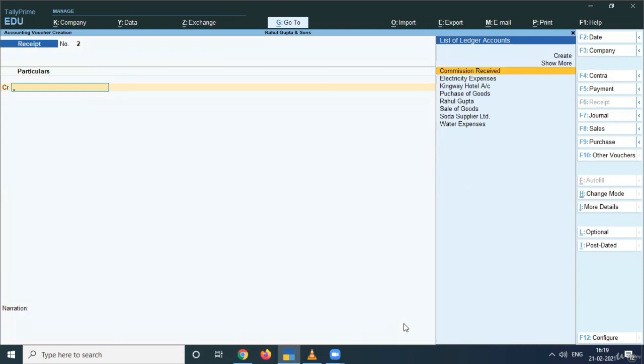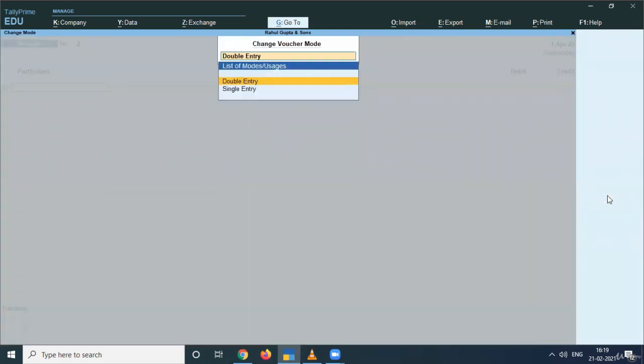I told you at the beginning of this lecture that I will tell you two modes under which you can post your receipts and payments entries. I explained the double entry mode. Now it's time to learn about the single entry mode as well. On the right hand side, in this bar, you can see the change mode option. The shortcut key is Control H. If I press Control H here, you can see double entry and single entry. Double entry we had done.